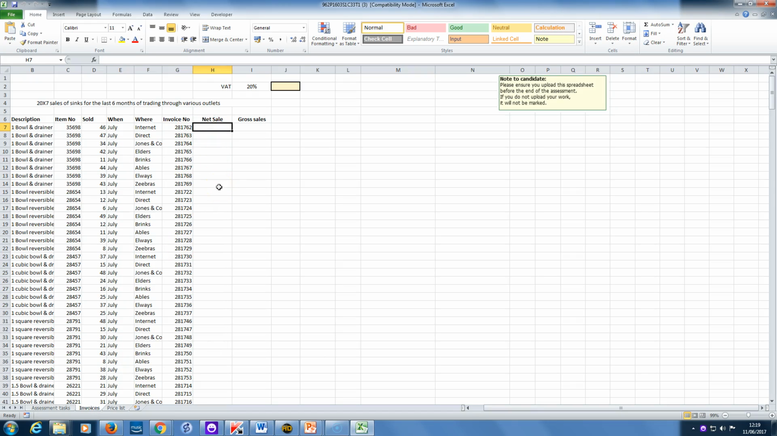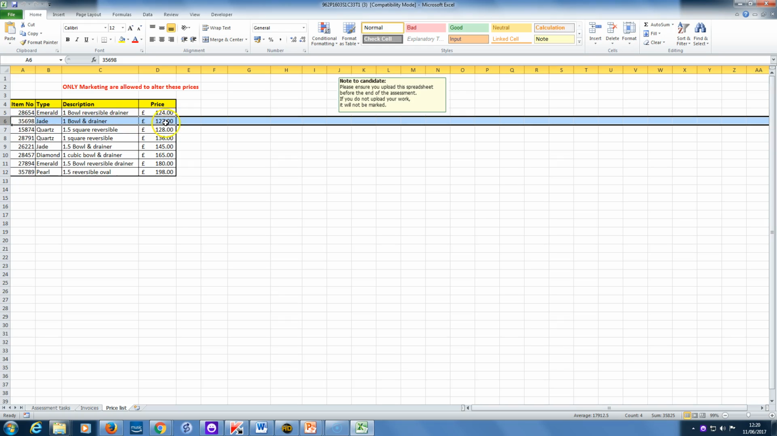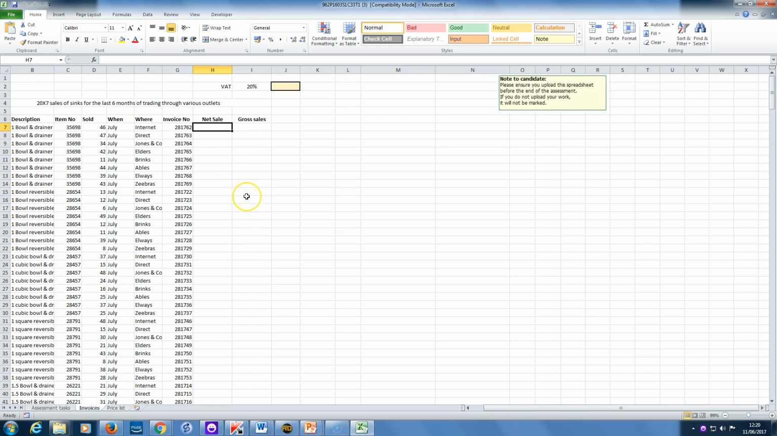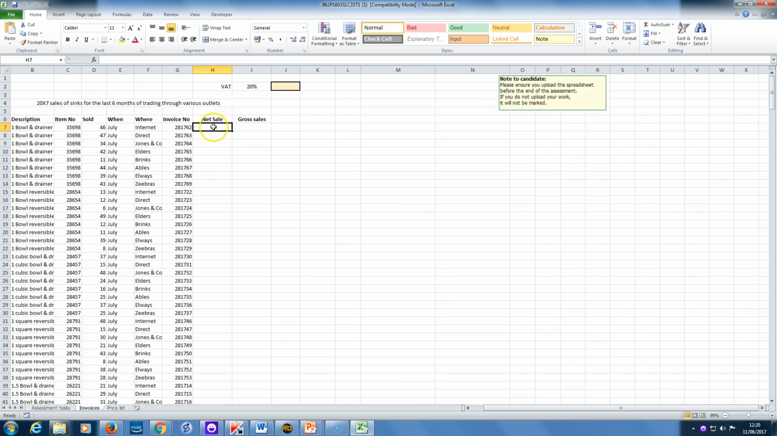So before we even think about what function is actually going to do that, what it does manually is it looks for that item number in this price list, and when it finds it, and it's actually there, you can see, it looks for the price of that item, and that is what is displayed in the net sales cell. So it does a little trip into the price list sheet here and looks for the item number, finds the corresponding price, and then that's what it actually puts in the net sales cell.